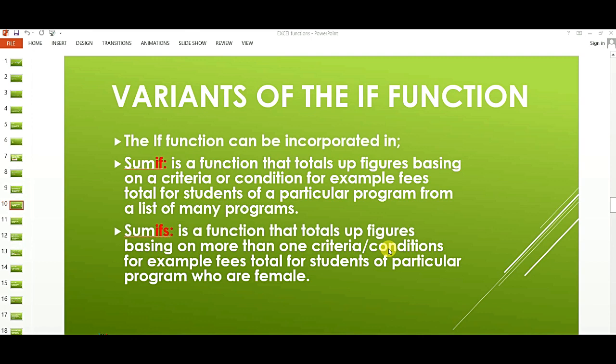Today we are still continuing the variants of if, and this time we are going to look at SumIf and SumIfs. SumIf is a function that totals up figures based on a criteria or condition. For example, the total of the fees paid by students for a particular program from a list of many programs.